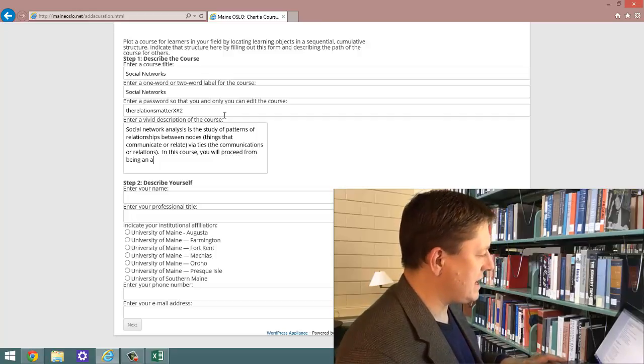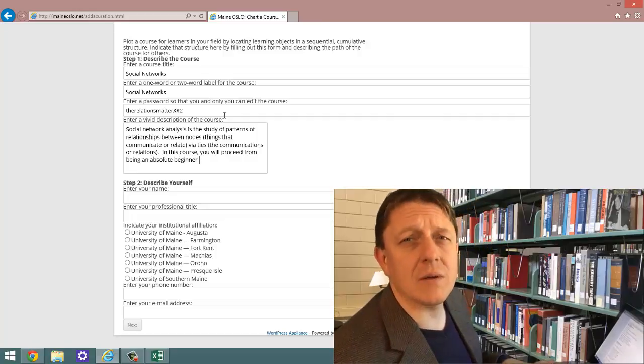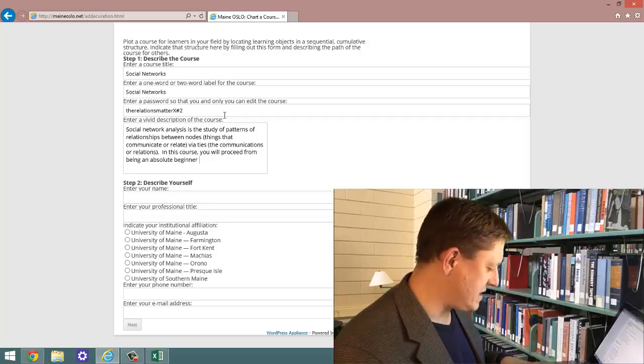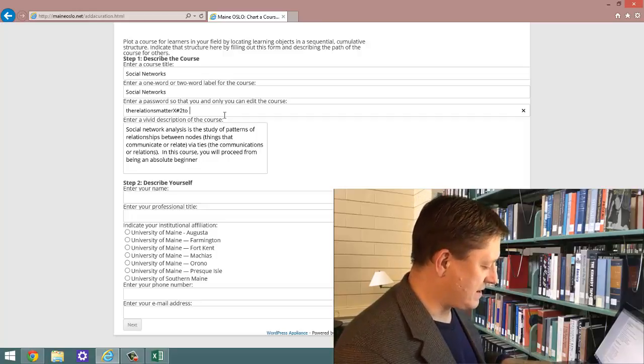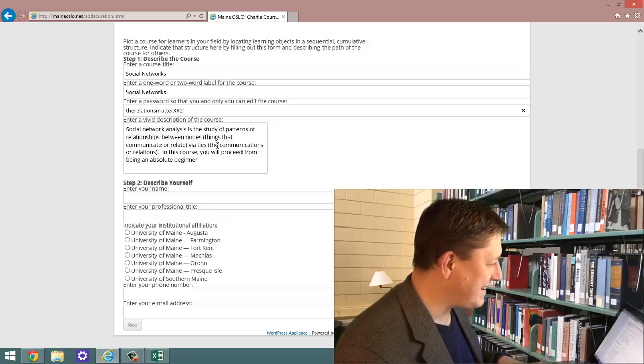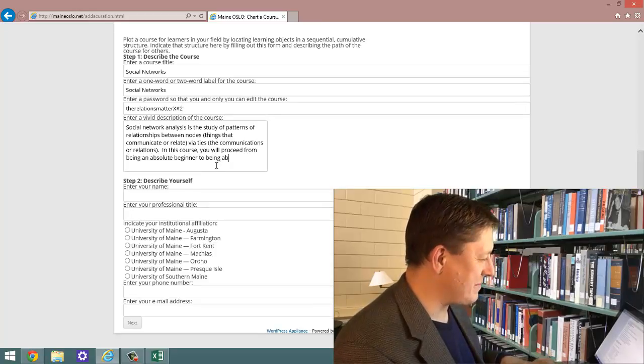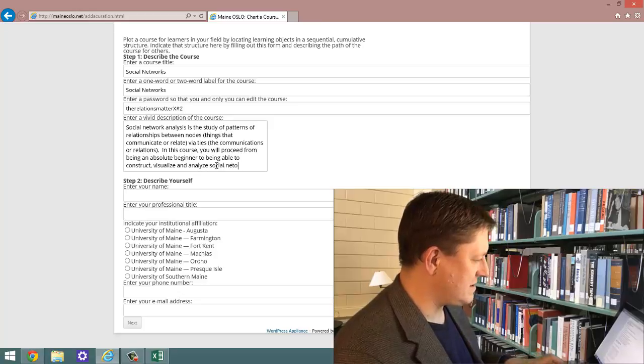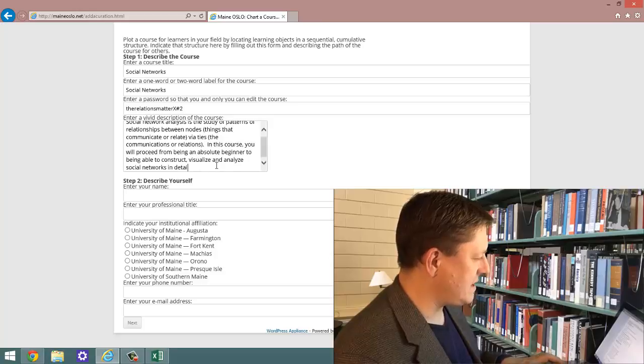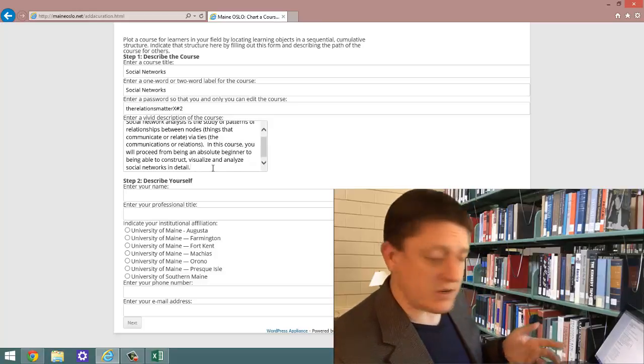from being an absolute beginner. Notice I'm describing what's required when students come in, to being able to construct, visualize, and analyze social networks in detail.